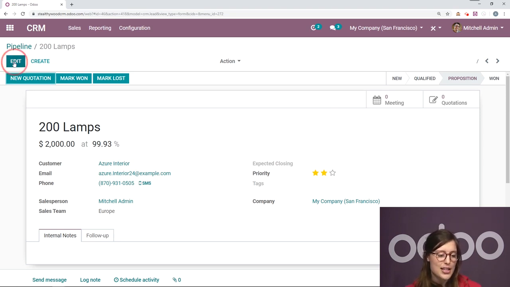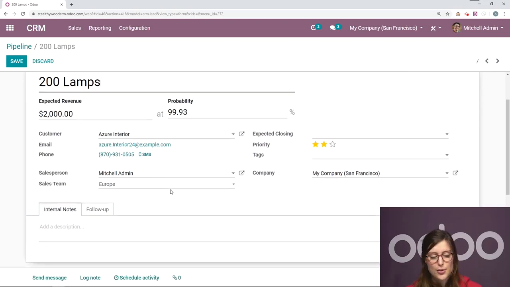All right, of course, we can change the customer if we would like to, all of their information. We have the salesperson, again, that's me, and we have our sales team. Now, our sales team Europe is automatically added because that is the sales team that I'm a part of. Okay, if I wasn't assigned to any specific sales team, this field would remain empty. We can add an expected closing date. We can change the priority.